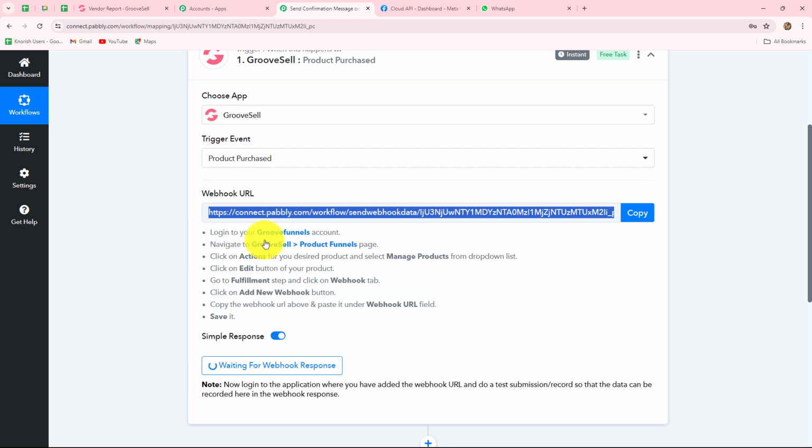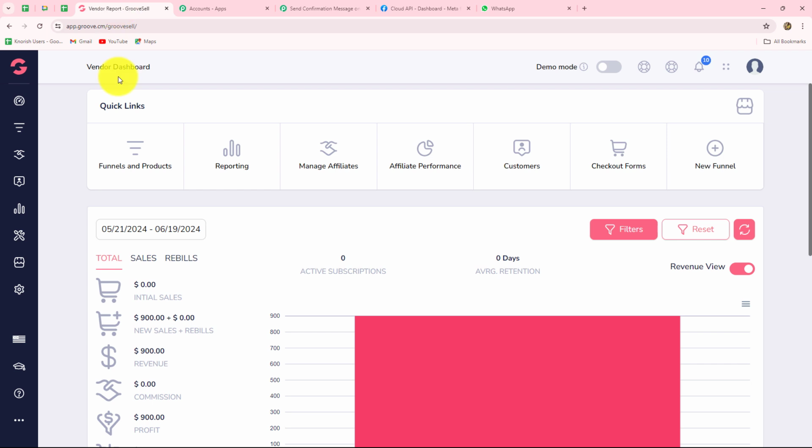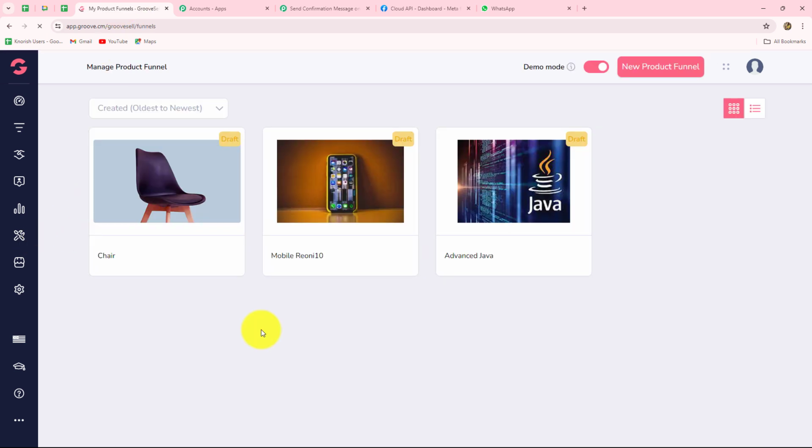First of all, you have to log into your GrooveSell account. I've already done that, so I'm going to take you to my account, and here we have to go to funnels and products. After coming over here, we can see all the products I have in my account. So for whichever product you want to capture the response on sale, you have to select that specific product from this list. I want that whenever the chair is sold, that means a chair is purchased by a customer, I want to capture the response for that.